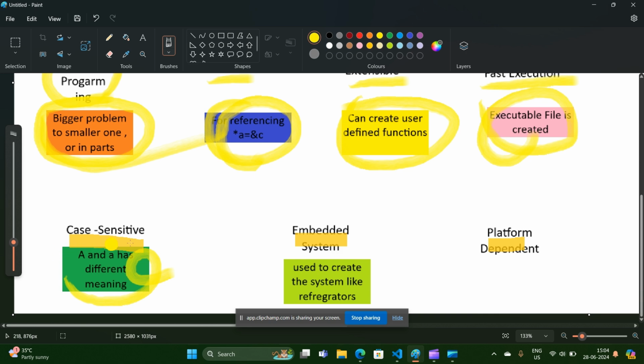So here you can see this is a case sensitive language. How is it case sensitive? Because here capital A and small a have different meanings. It is also used in embedded systems because the coding behind the working of a particular electronic system is written in the C language. So it is very popular for the making of embedded systems also.